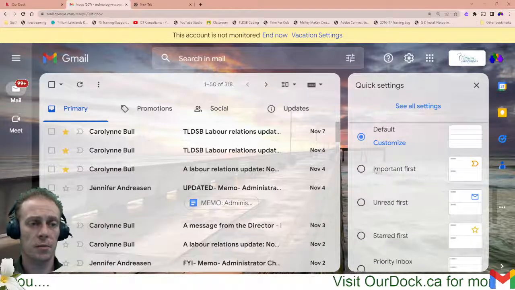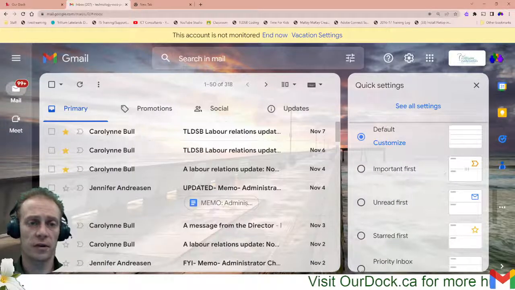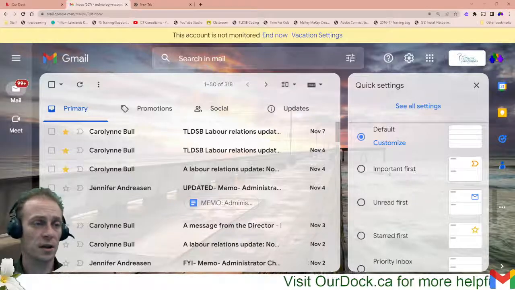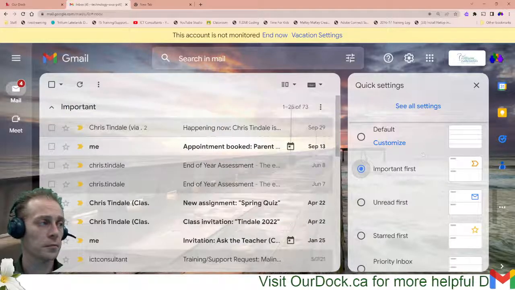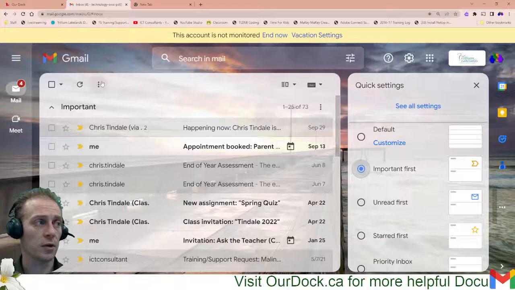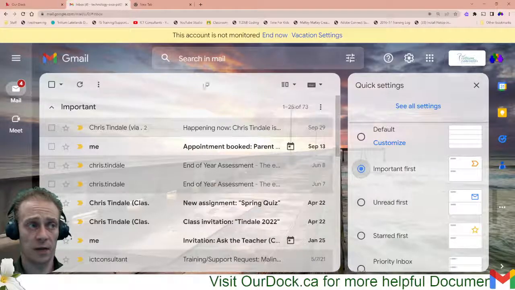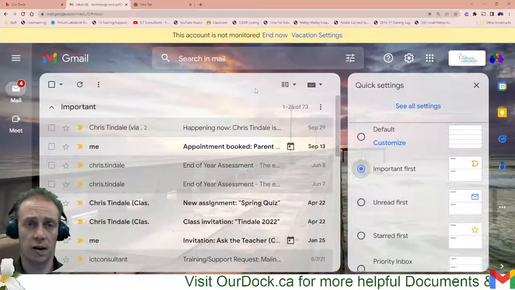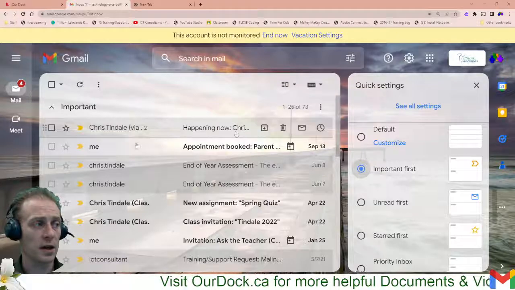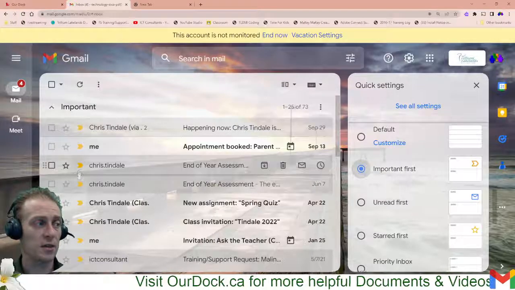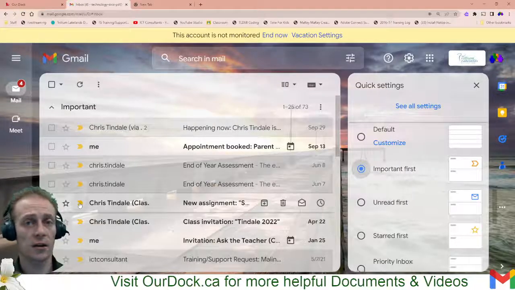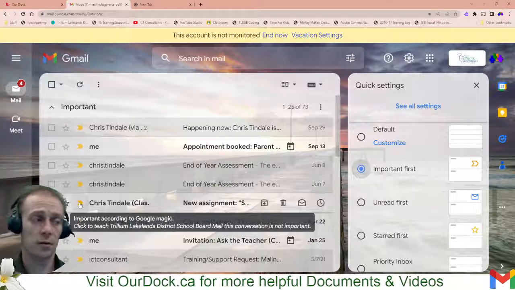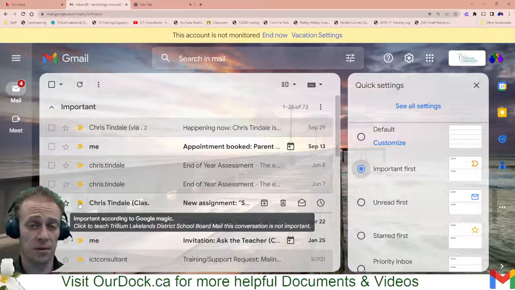The next one here is Important first. So what it's referring to is those little yellow arrows that you see. And if I click that right now, I now get this section that says Important, and you'll see all those tabs have disappeared now. There's no category groupings at the top anymore. With this one, I get all the messages that Google has deemed important based on who's sending them, if it's directly to me and not a whole group, if I frequently email this person back.